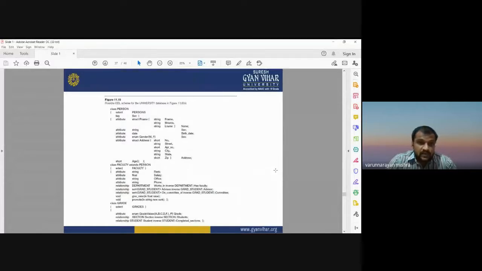It starts with the class Person, then class Faculty, and class Grade. Under Person, we have some attributes, including a structured name with first name, middle name, and last name, and an address with number, street, apartment number, and city. The second object is Faculty. Faculty extends Person. It has attributes such as rank, salary, office, phone number, and works_in, with inverse department has_faculty. And Grade has the grades A, B, C, D, E, F, I, and P.